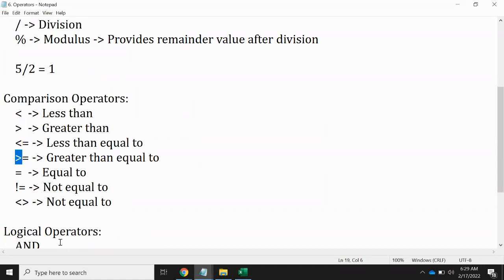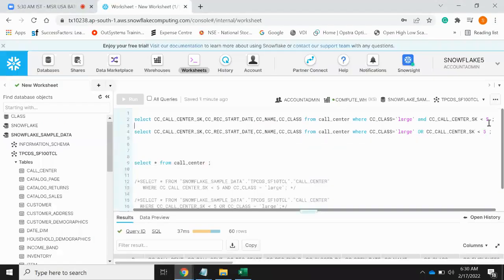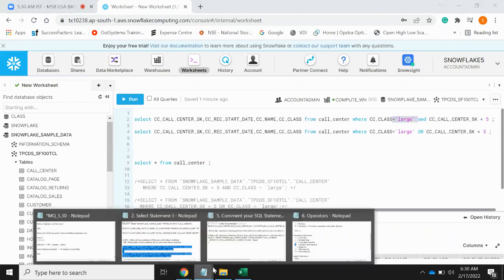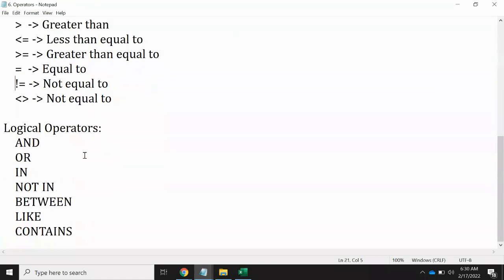When you are writing a query, all these things apply. If you observe what we have done previously, see this less than we have implemented, right? Here we have implemented equal to. The same way we can perform all these comparison operators: equal to, not equal to, and logical operators, AND, OR, which we saw, right?